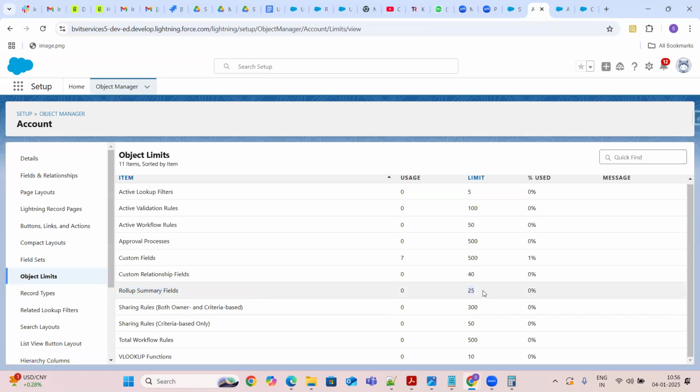Okay. And for each object, you can create only 500 custom fields. And then custom relationship fields is nothing but the lookup fields, guys. You can create 40 lookup fields. Sharing rules, approval process, workflows, validations, all these things we will discuss in later classes.